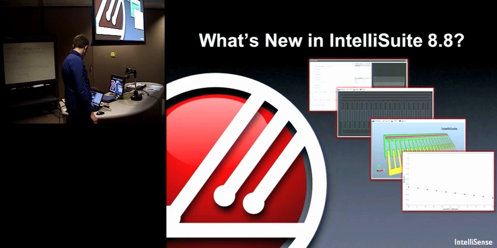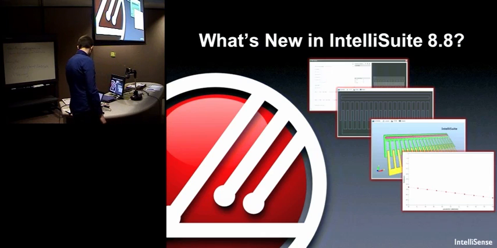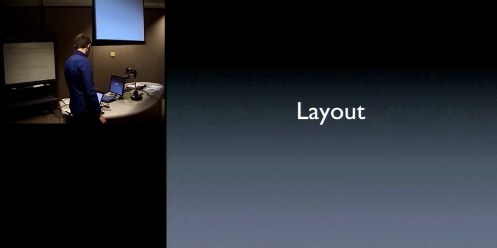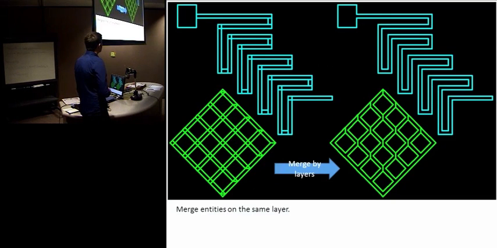So almost every IntelliSuite module has been updated in some way. We've also added a completely new module called Parametric Designer. These are some images from that. So first, we updated Blueprint. A lot of these features exist already, but we've made them a little more user-friendly. Some of them are completely new, though.